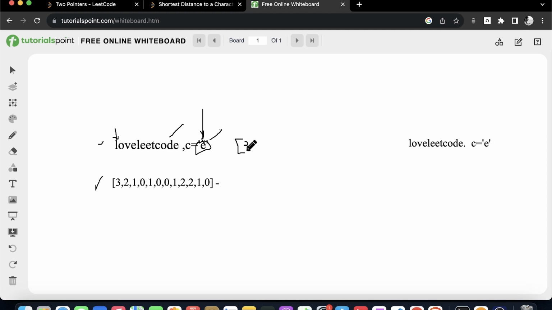So let me write it. 3, 5, 6, and the indices 0, 1, 2, 3, 4, 5, 6, 7, 8, 9, 10, and 11. So what you did is create an array where you have all the occurrences of E.